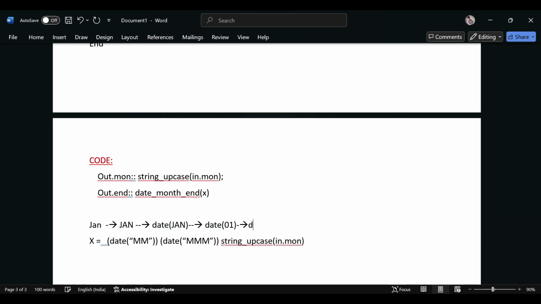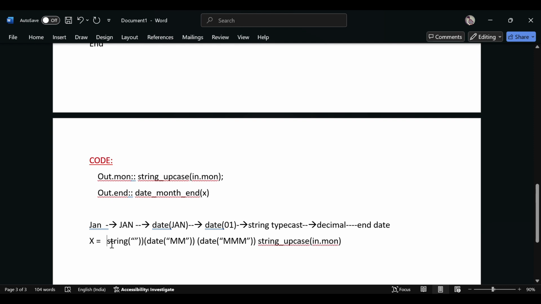Now you cannot read this straight to decimal. Rather, for integer to date or date to integer, you should first convert that into string. So here string typecasting and then finally to decimal. So here we got the decimal and then end date. You can print it here. Now we have read, so we'll be converting that into string. This 01 will be read as string and then we'll convert that into decimal.